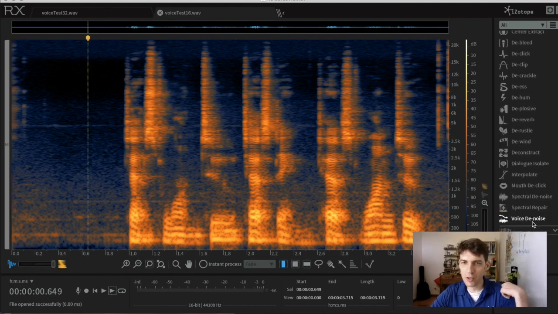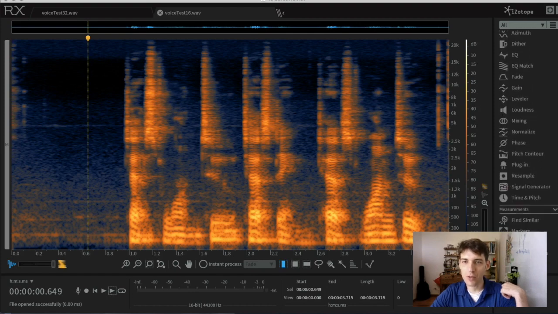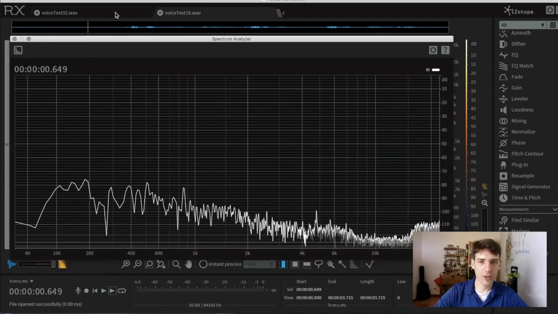Just for fun, let's have a look at the spectrogram of these, the spectrum of these things. So when you look at the spectrum of these two files at this position, you do see some differences. If you look at the 16-bit version, you see there's a lot more noise in the high frequencies, and we could see that in the spectrogram originally. But you can see there are changes all over the spectrum, just from going from 32 bits down to 16 bits. And these changes are the result of quantization noise.